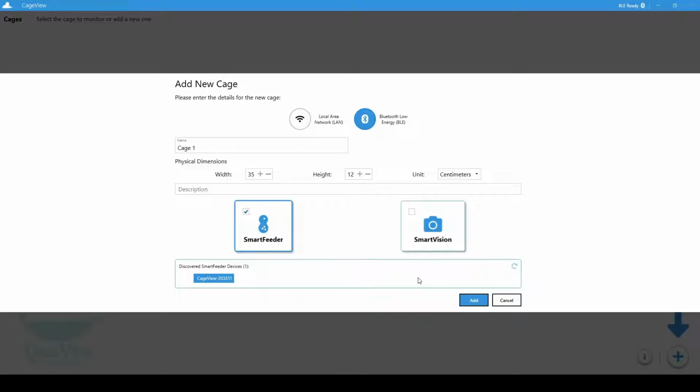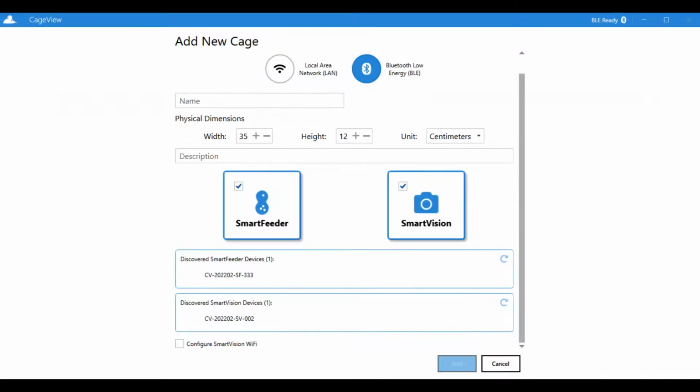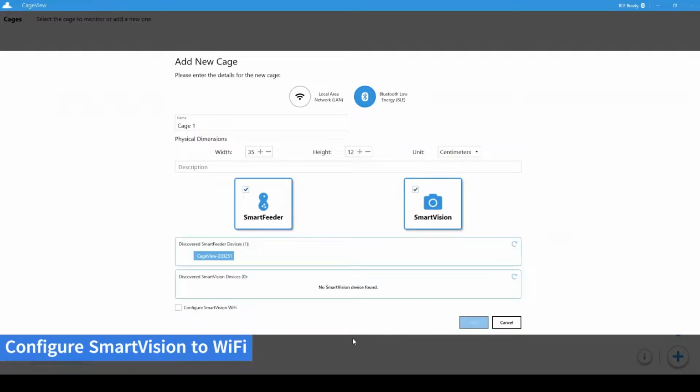To connect the Smart Vision to the software, the user needs to click on the Smart Vision button and scan for nearby Smart Vision devices. Once the scan is finished and nearby devices are listed, the user can click on the desired Smart Vision device and configure the Smart Vision Wi-Fi. To configure Smart Vision to Wi-Fi, click on the Configure Smart Vision Wi-Fi box.